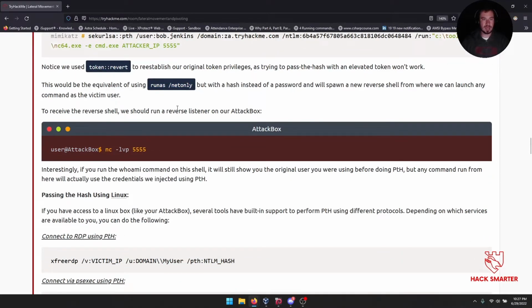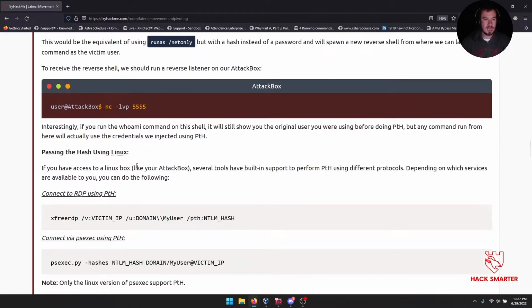To restore the reverse shell, we should run a reverse listener on our attack box. We're not using attack box, we're using our own VM, but it's the same syntax.